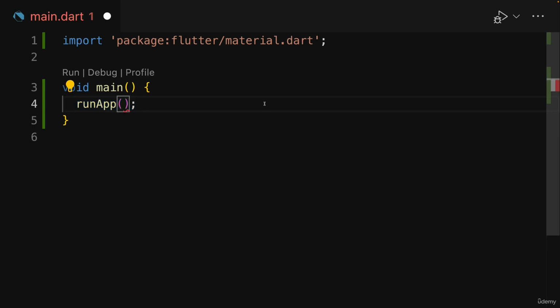Now to this function, you must pass a widget. And typically here, you start with the MaterialApp widget, which is one of the most important widgets provided by Flutter, since this will basically wrap your overall user interface and do a lot of behind the scenes setup work. So that's typically the widget with which you start.